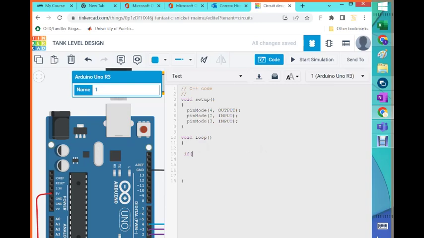If digitalRead, I think that was, help me here. What was that? 2. If digitalRead 2, but I'm missing something here. If digitalRead 2 equal HIGH, no, LOW.